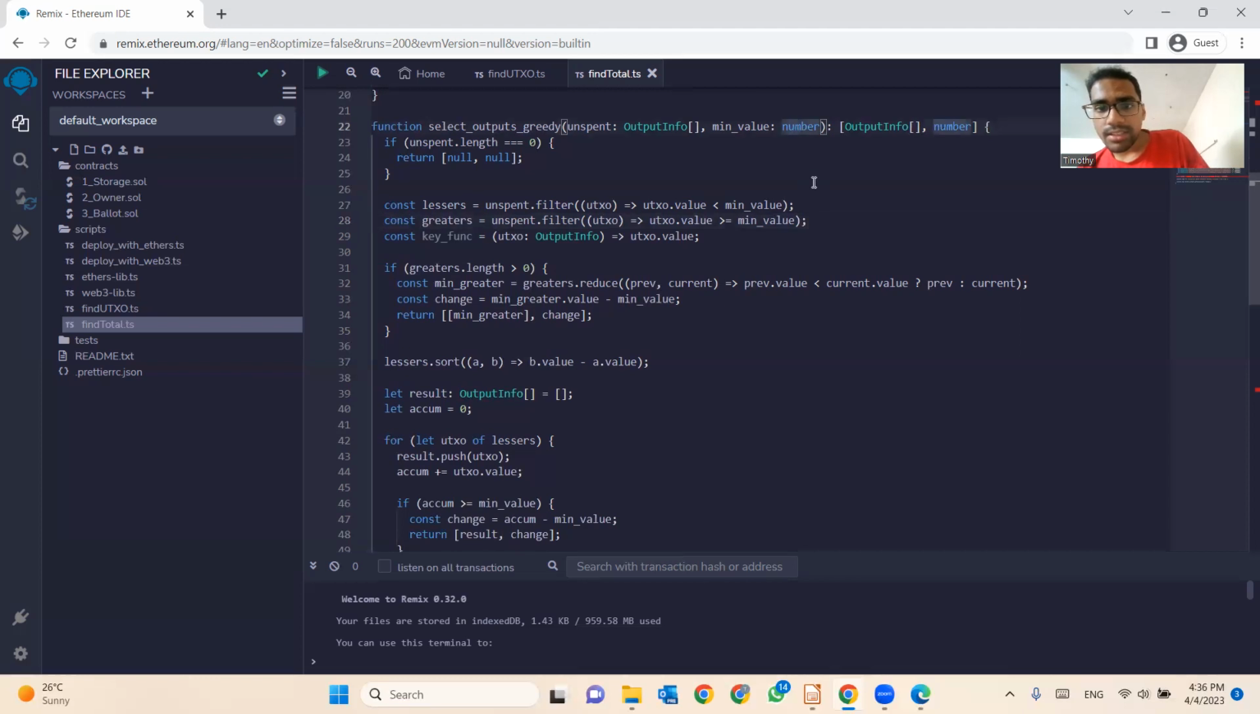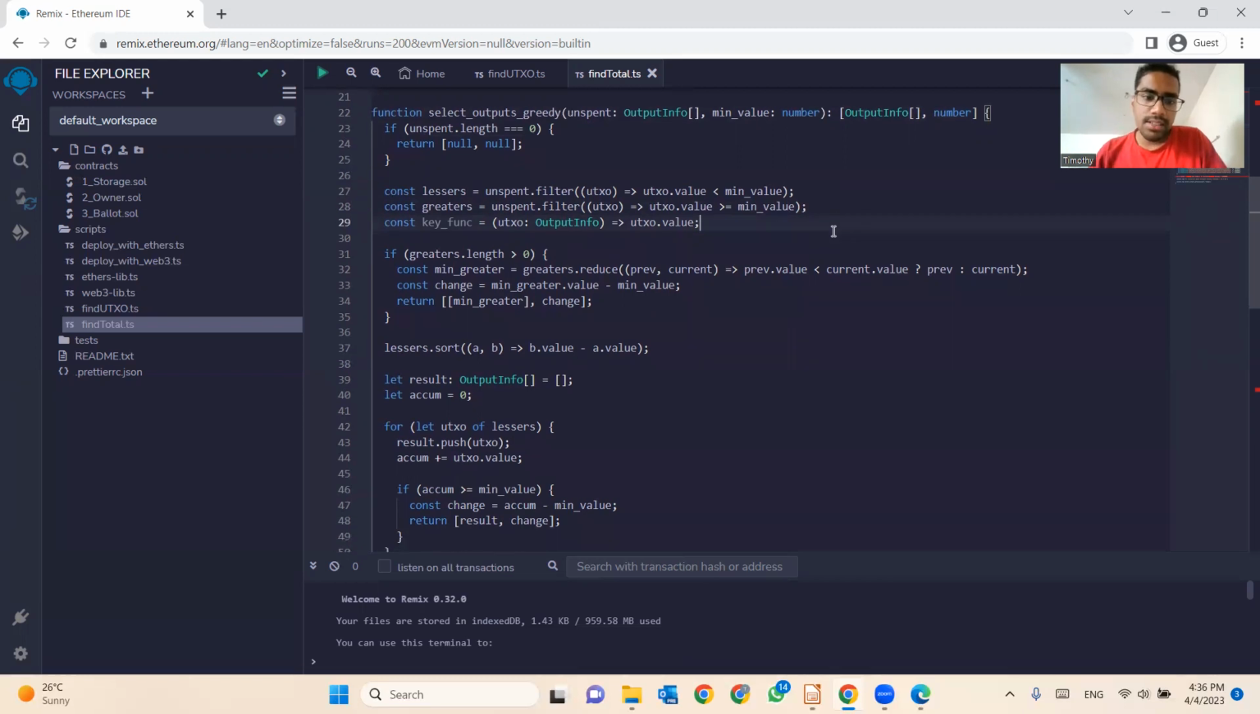Minimum value is the target that we have given. So now we have split the transaction. Next, if greaters length is greater than 0, that means we have transactions that are greater than the target. What is given is minGreater, which we're defining as a reduce of previous and current, where if the previous value is lesser than the current value, take the previous, else take the current.